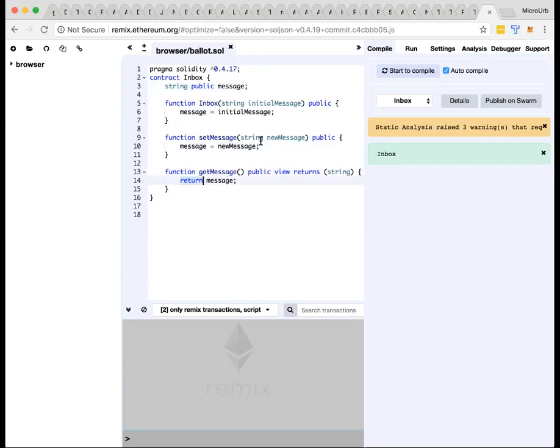So I still need to use the Remix tool so that I can run, deploy, and test out this contract. So I'm going to stop here and continue in a subsequent video and get a better sense of how to use this wonderful Remix tool. I will see you then.